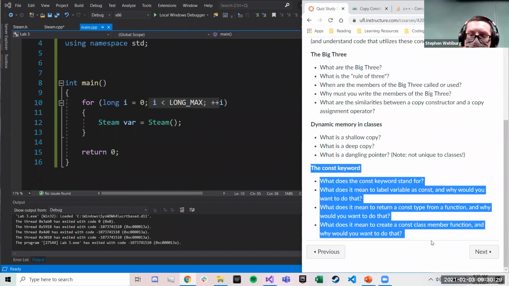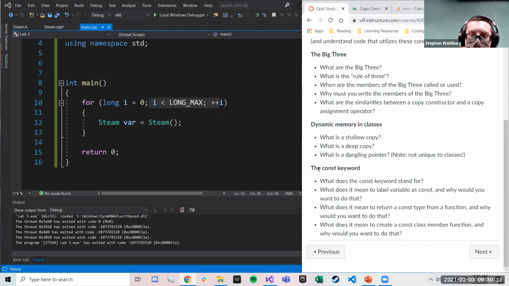Now we get into the const keyword, and that's a super, super fun time. I'm glad it's just a little bit there. But yeah, any questions about dynamic memory? That definitely connected with the big 3 a little bit, except for the dangling pointer.